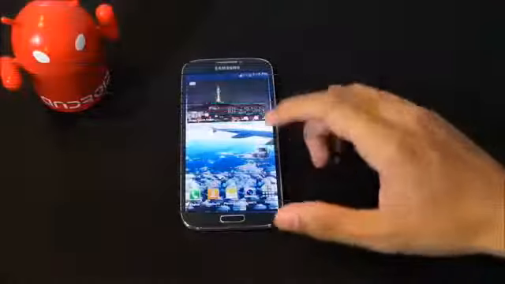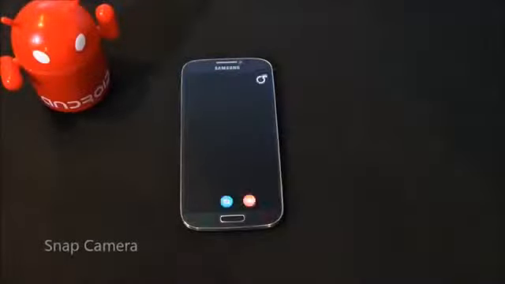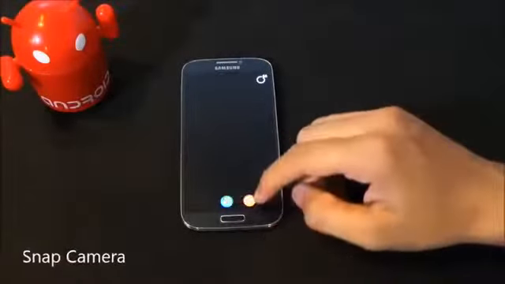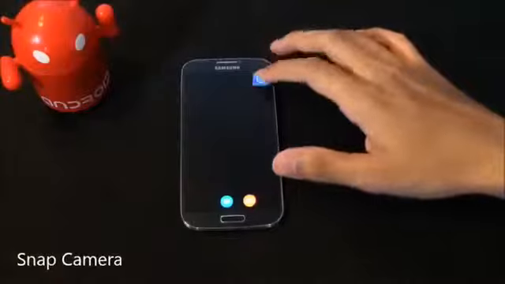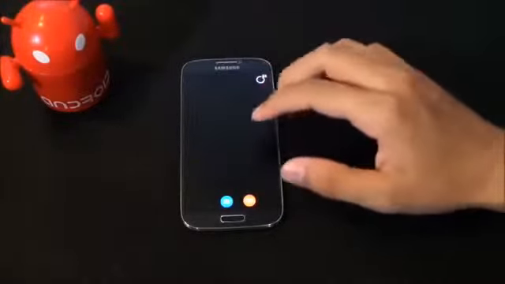So guys, the first one here in my list is the Snap Camera. Just a moment. The interface of this camera is pretty much like the Jelly Bean camera, the stock Jelly Bean camera. You have the shooting mode, the image mode and the shooting mode here, and you can jump onto your additional settings from here. I'll just come back to it in a moment.